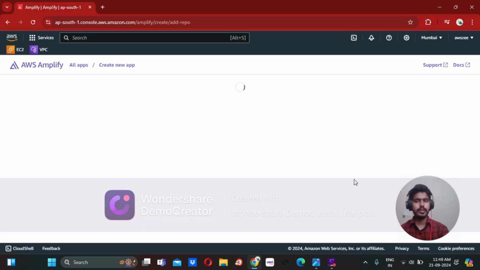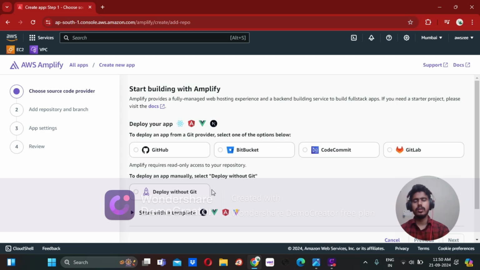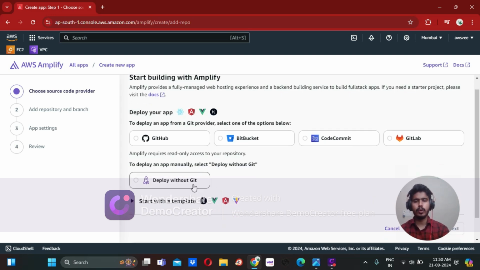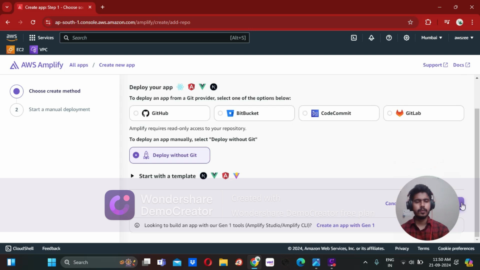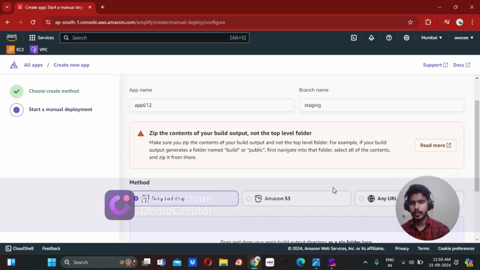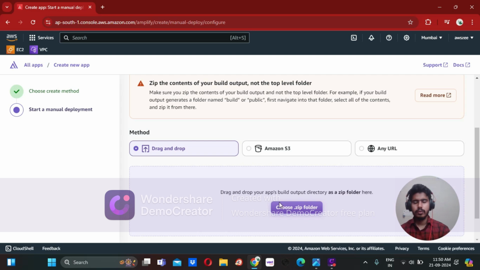It might take a few seconds, depending on the internet speed too. Let's assume we don't have Git. Let's deploy without Git. Here you have to choose the index file in zip format. The index file consists of the front end, the styling, CSS, HTML. So let's compress it in zip, and you just have to upload the index file here.